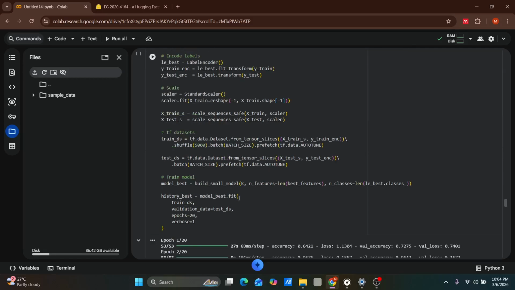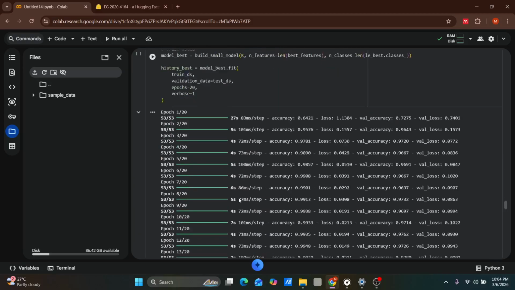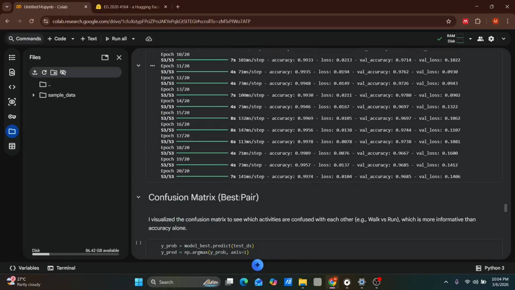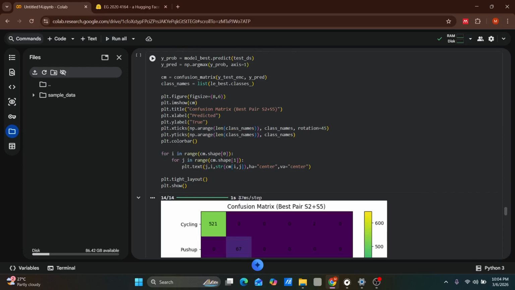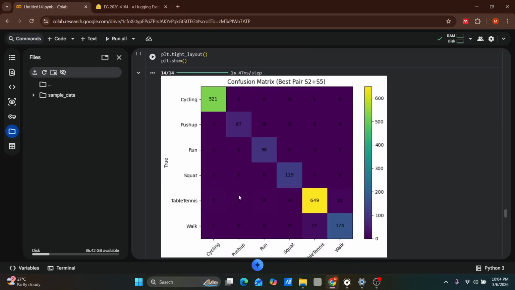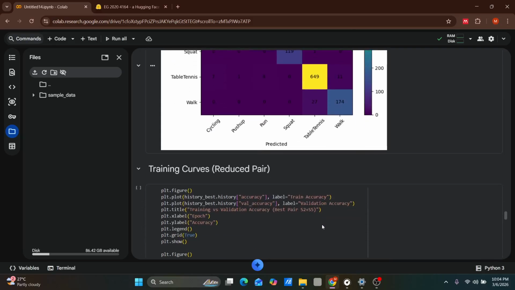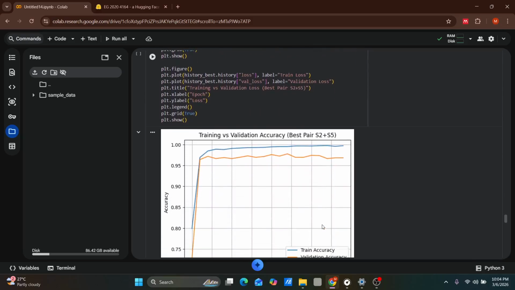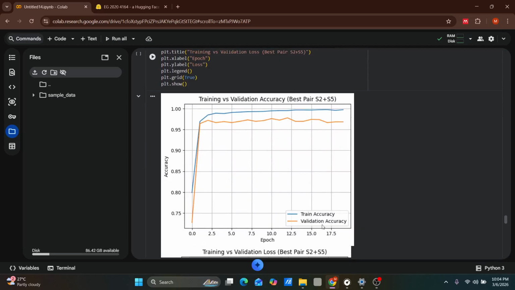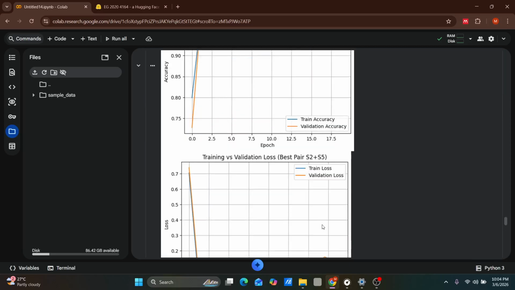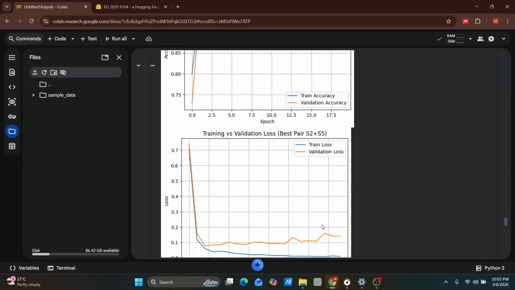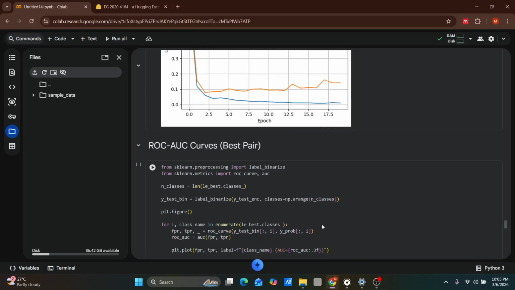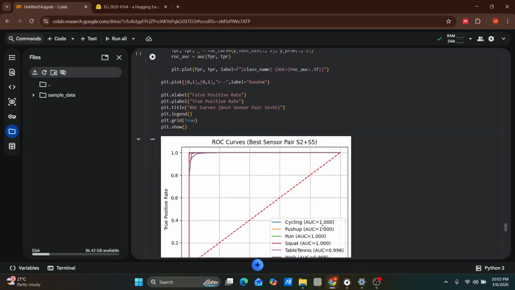Then I check the confusion matrix again for the best pair and check whether the activities are predicted correctly or they have some confusions. Then I have created the training versus validation accuracy curve and training versus validation loss curve for the best pair. Then I have also created the area under curve ROC for the best pair.